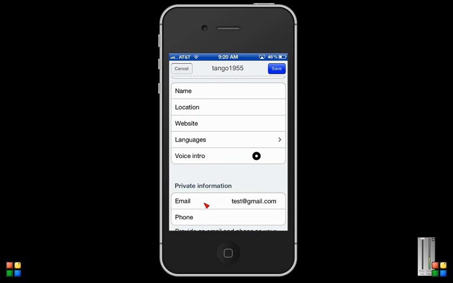Down here, I would suggest you fill in an email and a phone number for yourself, so that your friends and family can add you to their contact list easily by using your email or phone number, if they don't remember what your Zello name is, that is. And once you're happy with the settings, you tap on Save. I'm just going to exit this.